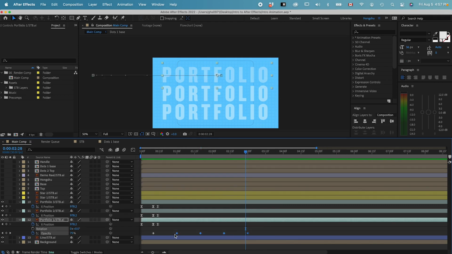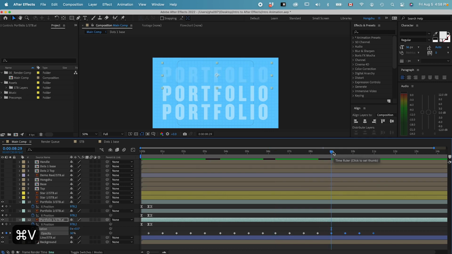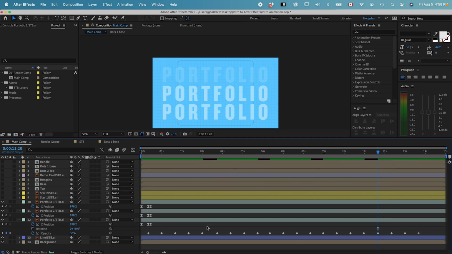I just want to copy these 4 keyframes and paste them again, just to make sure I have an even flickering animation. I'm just going to keep copying the keyframes that I have so the text is always flickering. See that? If I play this, it's going to keep flickering all the way to almost 14 seconds. And this is the effect I want.